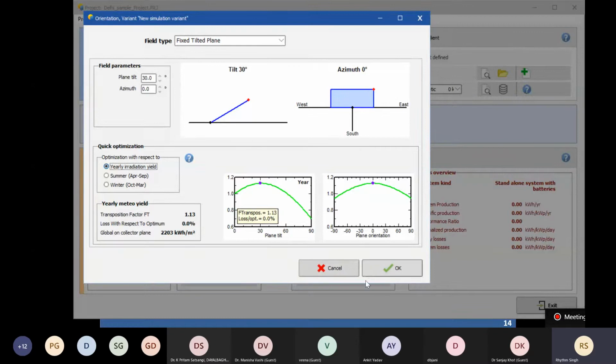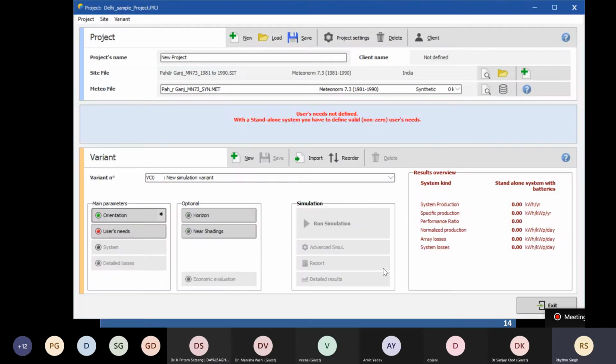So accordingly, we can set. So let's fix it here. Yearly irradiation yield maximization. Accordingly, the plane tilt should be 30 degree and the azimuth at 0 degree. And we fix this orientation. So now the orientation thing is done. And accordingly, now you see here the prompt message in this message box changes. So orientation is now in green, and that is sorted out.